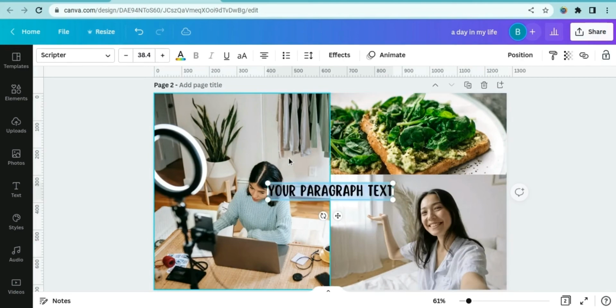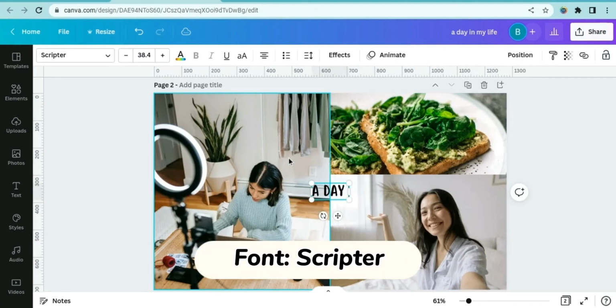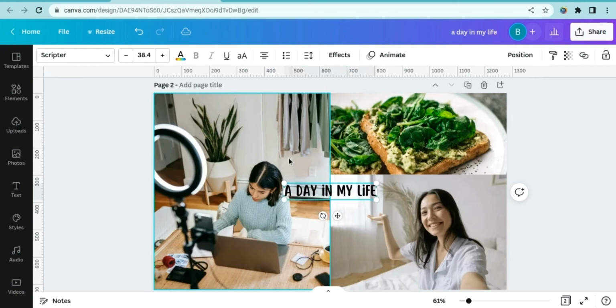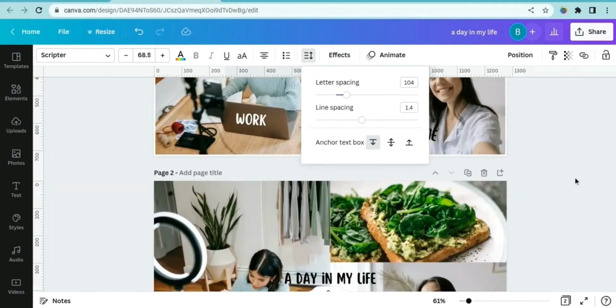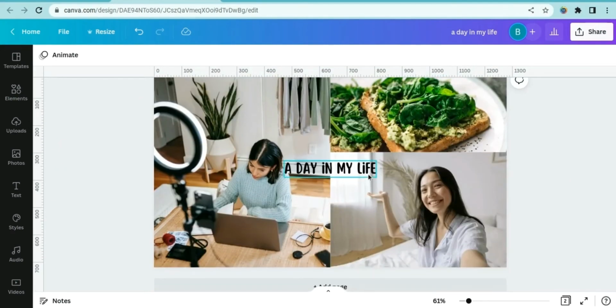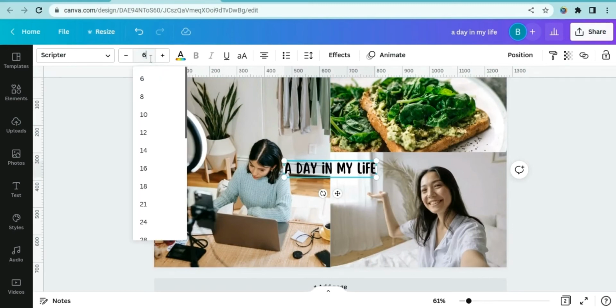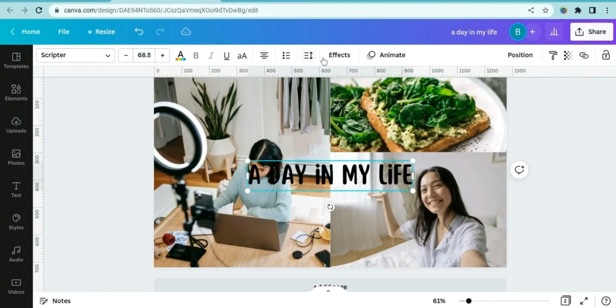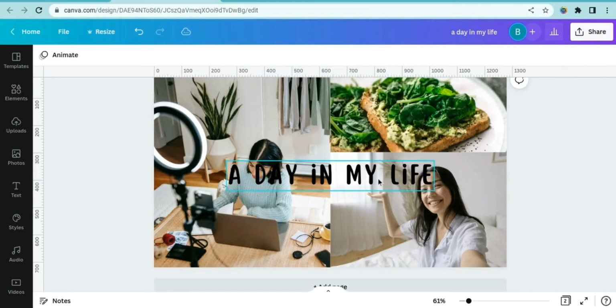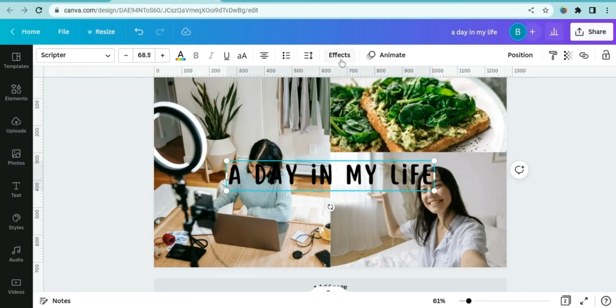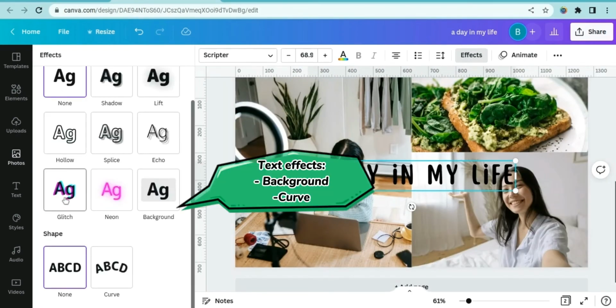Now let's add some text to our design. The font that I'm going to use is Scripture, and I'm just going to add a day in my life. And what I am going to do is I am going to add a few text effects. So I am going to add a curved effect, and I'm going to add a background to the text as well. So just keep watching.